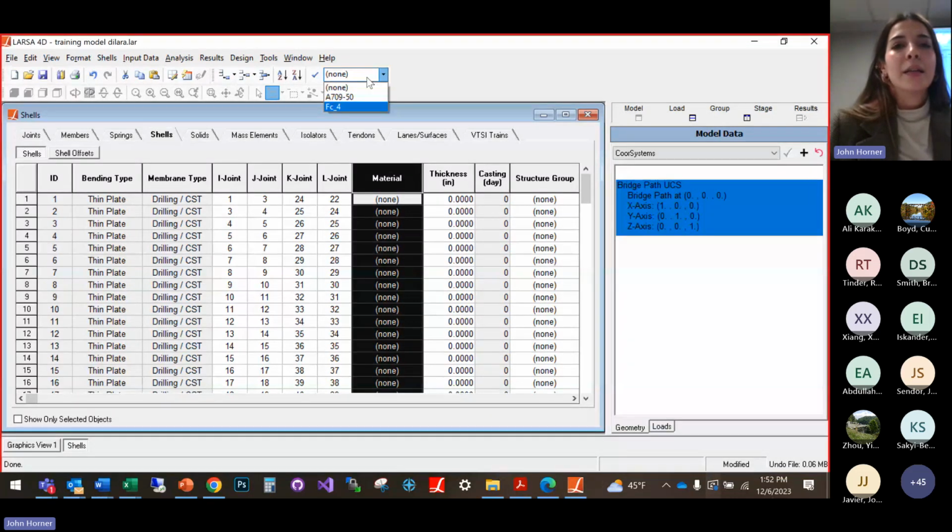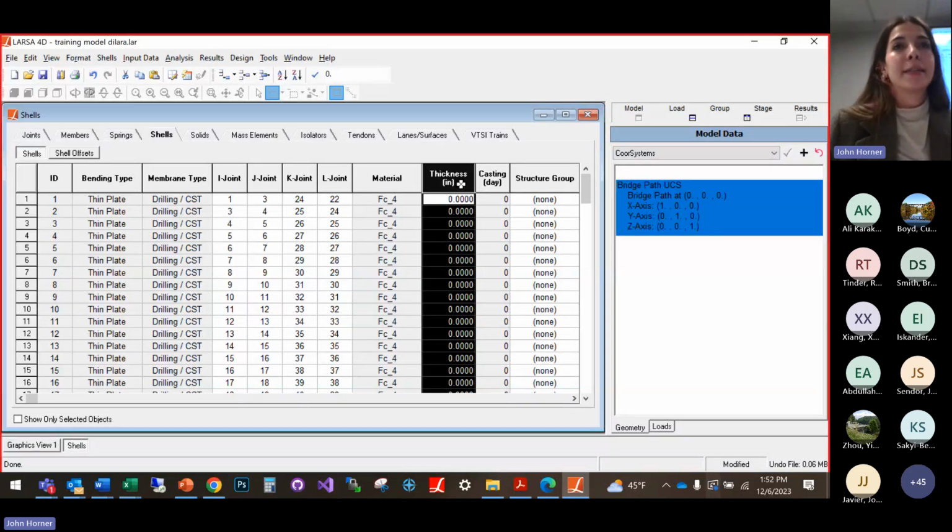Yeah. In the toolbar, you will see a little cell here. Here you can select FC4 and click the check mark. Yeah, I go to top menu. Okay. Toolbar. And now we will update the thickness of the shells.